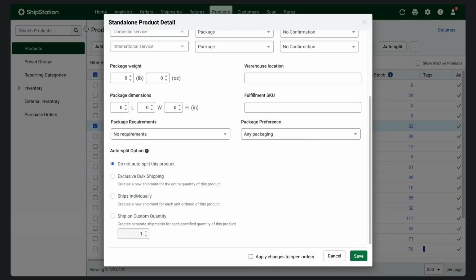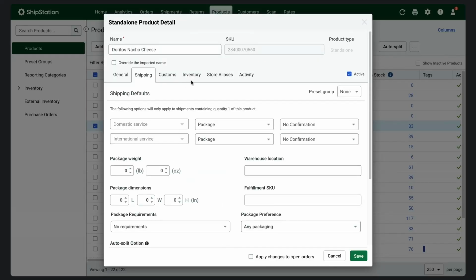You can specify how you want auto split to create those shipments by selecting either of these options. For exclusive bulk shipping, this will create a single new shipment for the full quantity of this specified product if it's in a multi product order. Ships individually will create a new shipment that contains a single quantity of that specific product. And ships on custom quantity, you can set the quantity cap for all orders containing this SKU. If an order contains multiple products under the same SKU, it'll be separated based on the quantity. Next, we'll talk about setting up lot tracking.